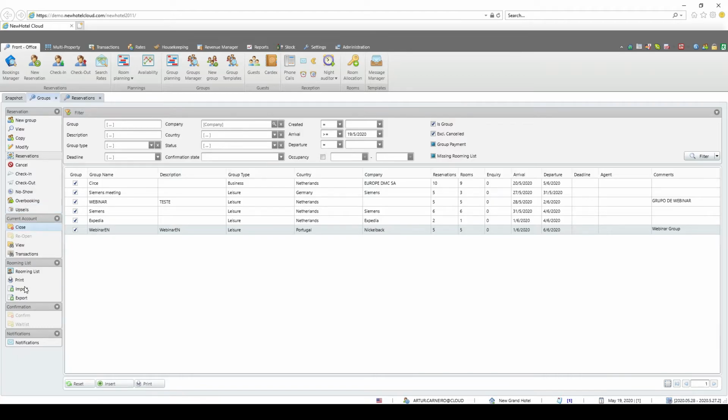We also have the option to manage the current account by close, view the transactions, and manage the rooming list. The Groups Manager is where you can manage and search your reservations.